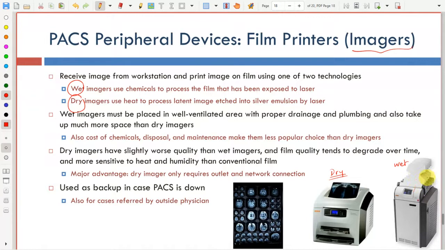Another problem for wet imagers is that you're using chemicals that are very environmentally unfriendly. You cannot just take the drain from here into the regular drain pipes. First of all, some of the chemicals you use here are corrosive, so if they go into the regular pipes in the hospital, they might corrode them and cause problems. The other thing is that they are polluting, so you cannot throw them out with the regular drainage in the hospital. You have to process them before you get rid of them. So it's much more complicated to have a wet imager than a dry imager.